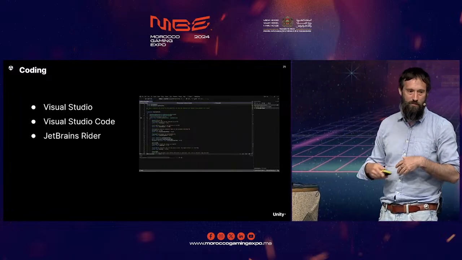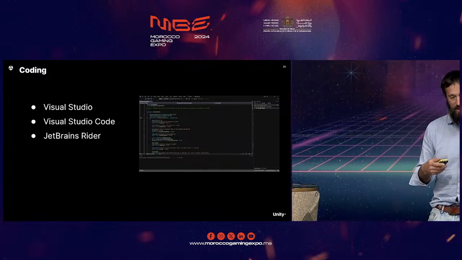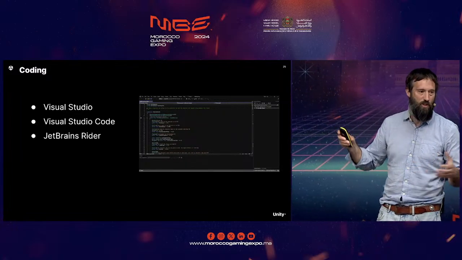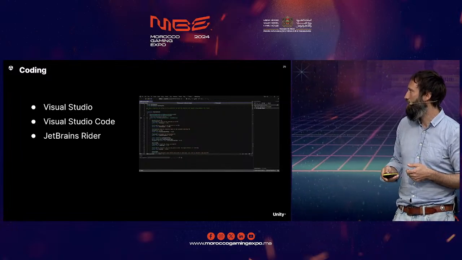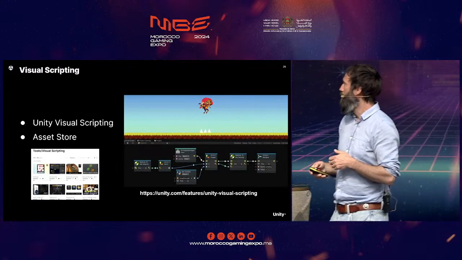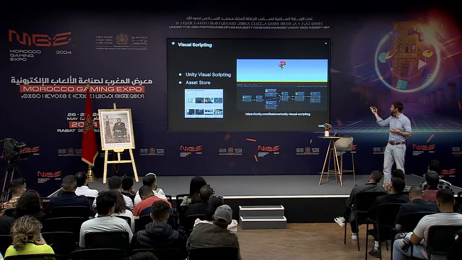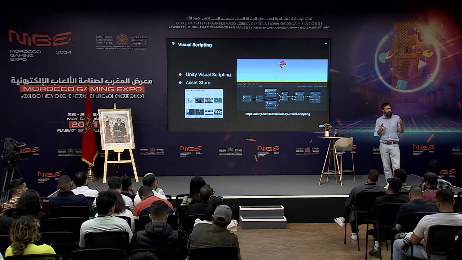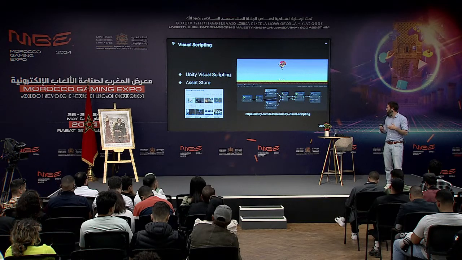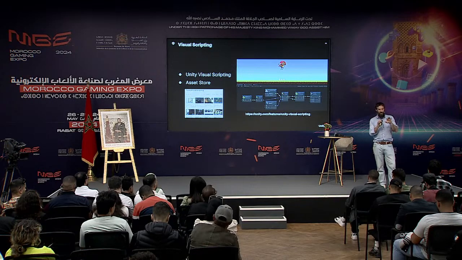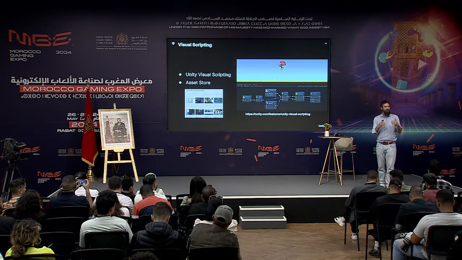And you have different ways to code. There is Visual Studio, which you can install together with Unity, Visual Studio Code, which is a bit more lightweight, and JetBrains Rider. There are also moments where you want to code visually. So we have Unity Visual Scripting, which allows some kind of visual coding, and can better represent some gaming systems. Sometimes you want a state machine: if I do this, then it must do that, and if after this, it can do this. And it's very good to represent this as a graph. So you can use this.